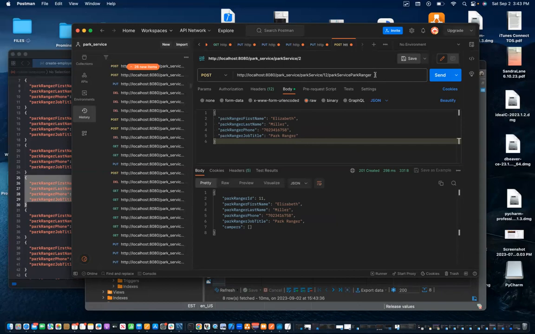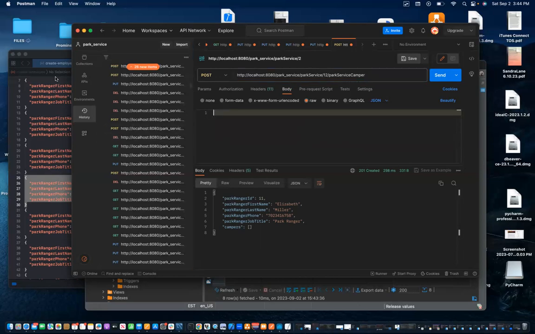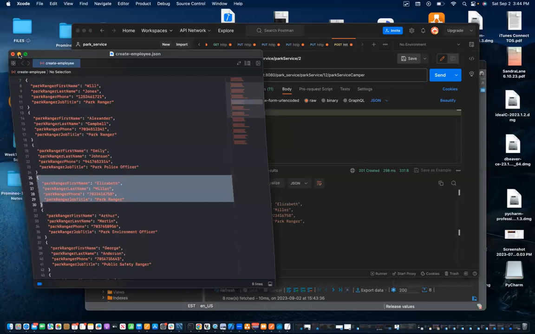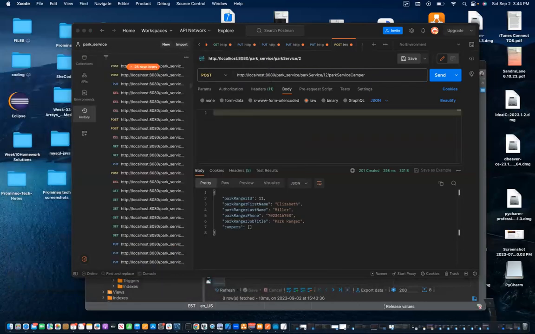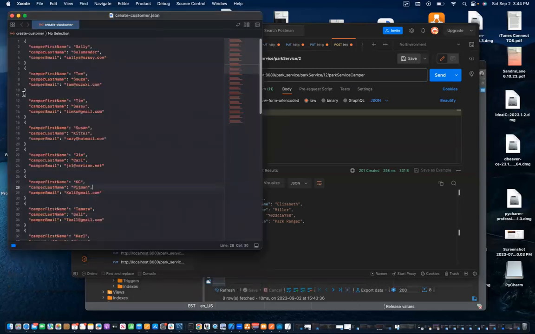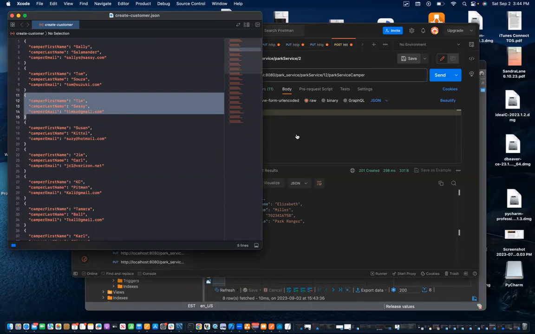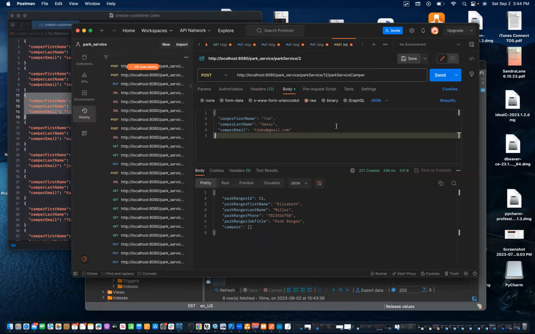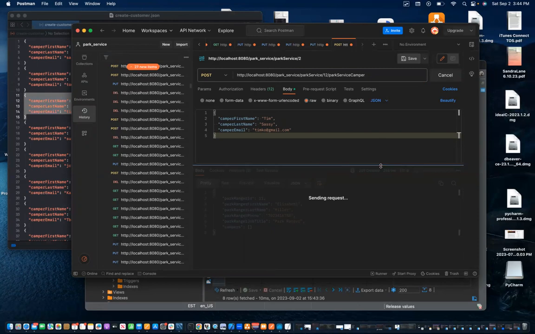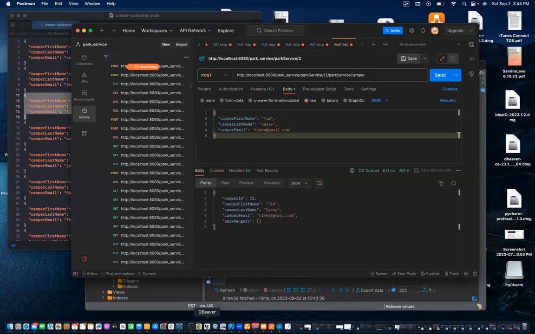And now we're going to post a camper to that park so that we have somebody staying there and enjoying the park. Let's post Tim. It looks like Tim has been posted to that park.